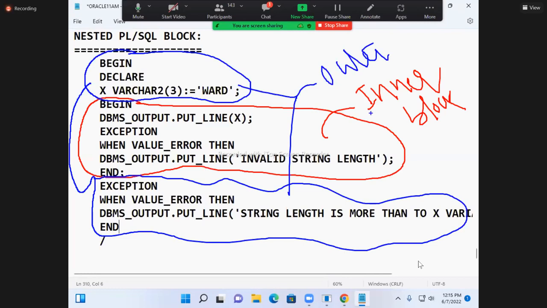So begin exception inner, outer also begin exception is there. So that means a block within the block is called as a nested block. A block within the block is called as a nested block. Within the block is called an inner block. Outer block is the outside. Yes or no? But you can observe.